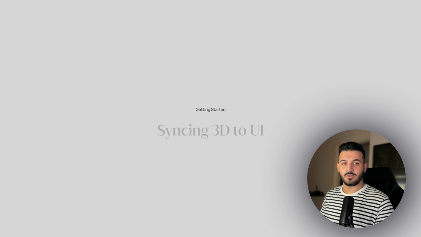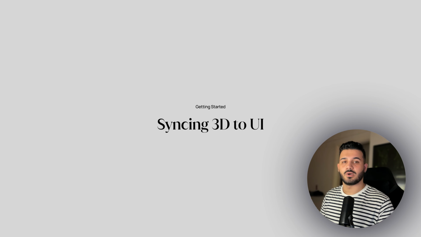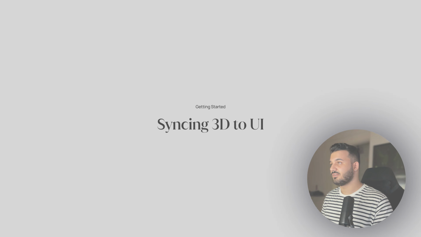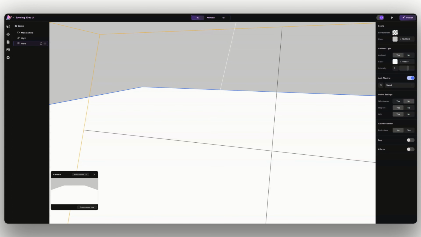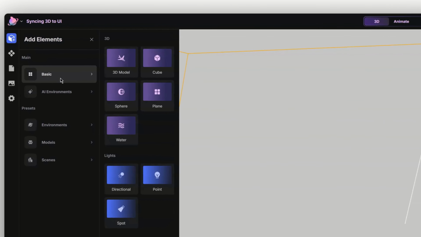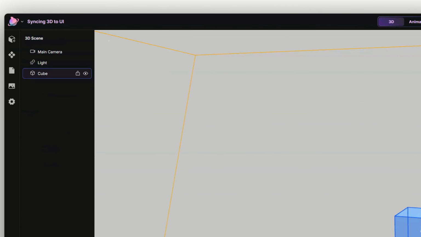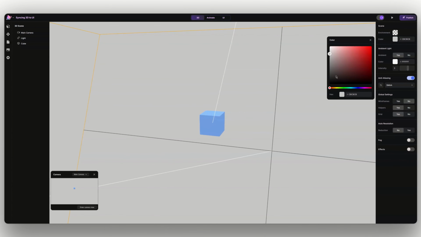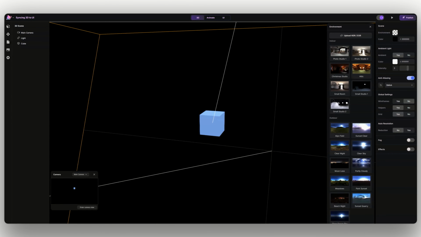Hey, in this video, I'll show you how to sync 3D and UI in Peachwell's Builder. Let's dive in. Okay, first let's add animation to our 3D scene. So first off, let's delete this plane. Let's add a cube and let's change the color of the environment and let's add HDRI.